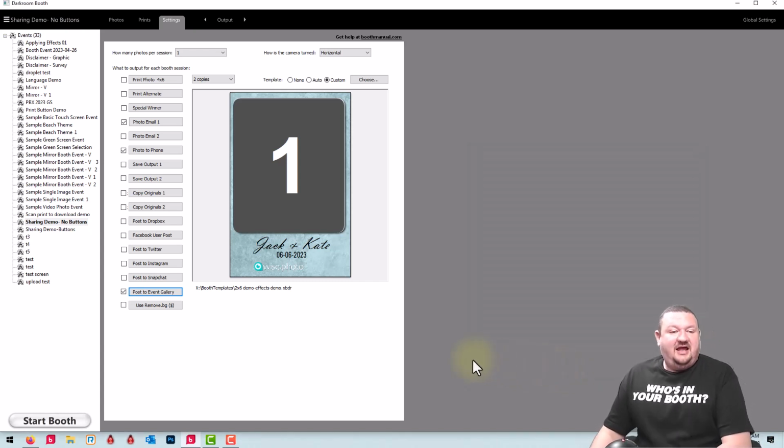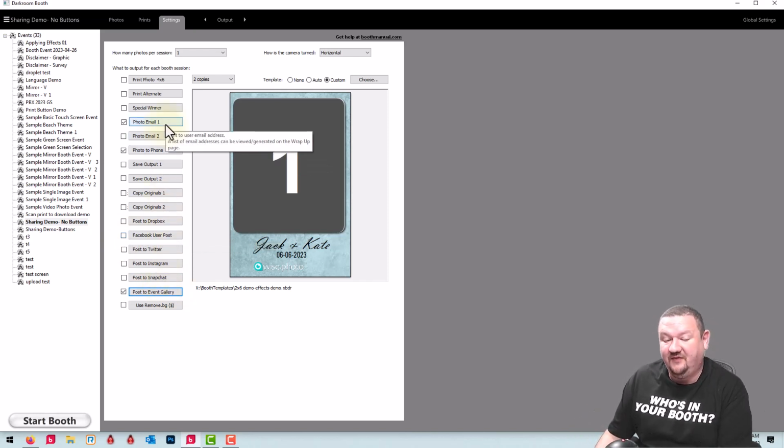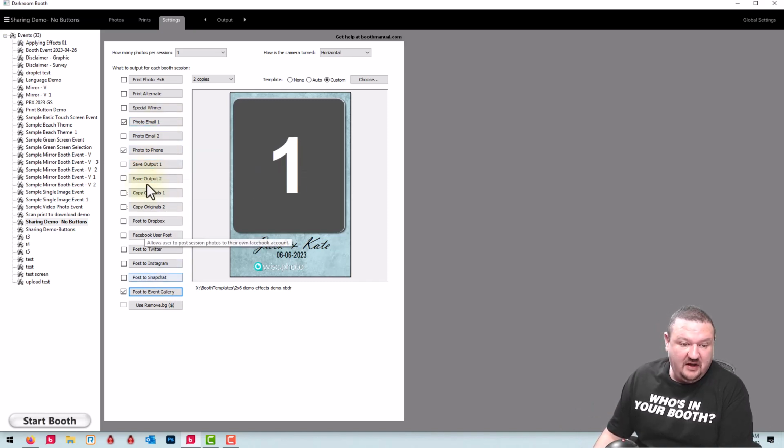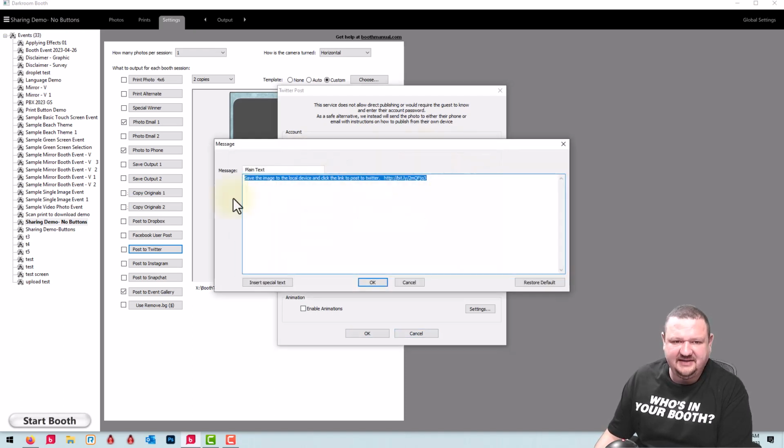And then these options right here aren't really that helpful. They probably should be merged down and just turned into an option within photo to email, photo to phone. But essentially what it's going to do is send it either by email or by phone, and then it will have a message to download the image, and then you click the link to open the application.